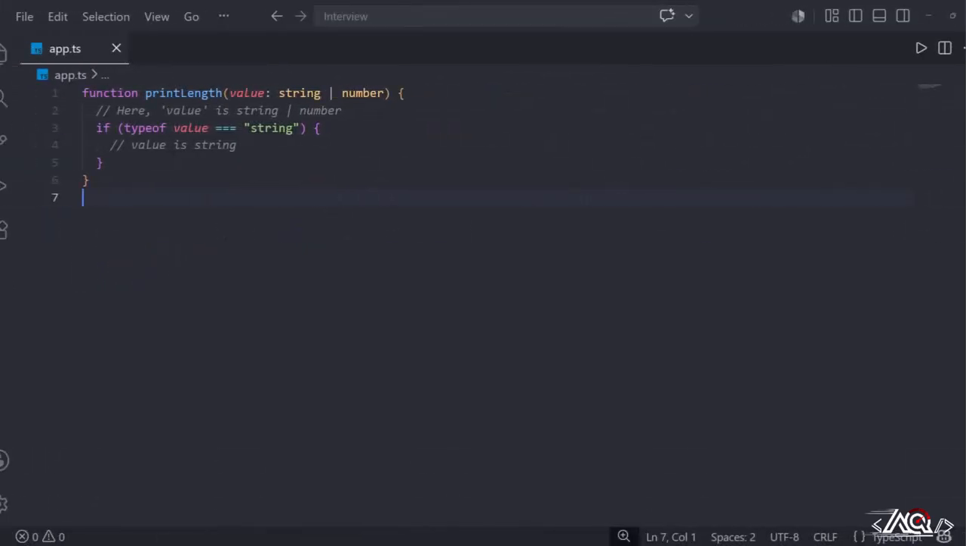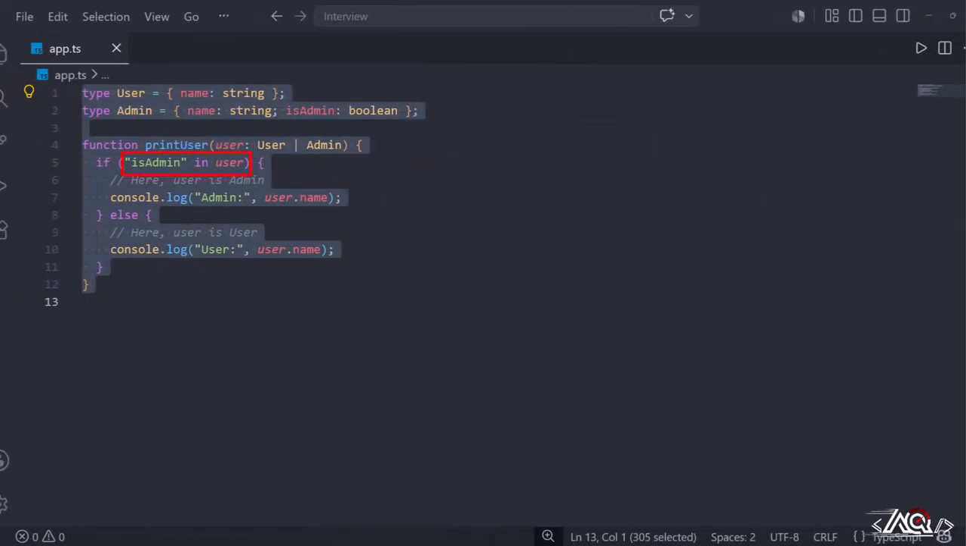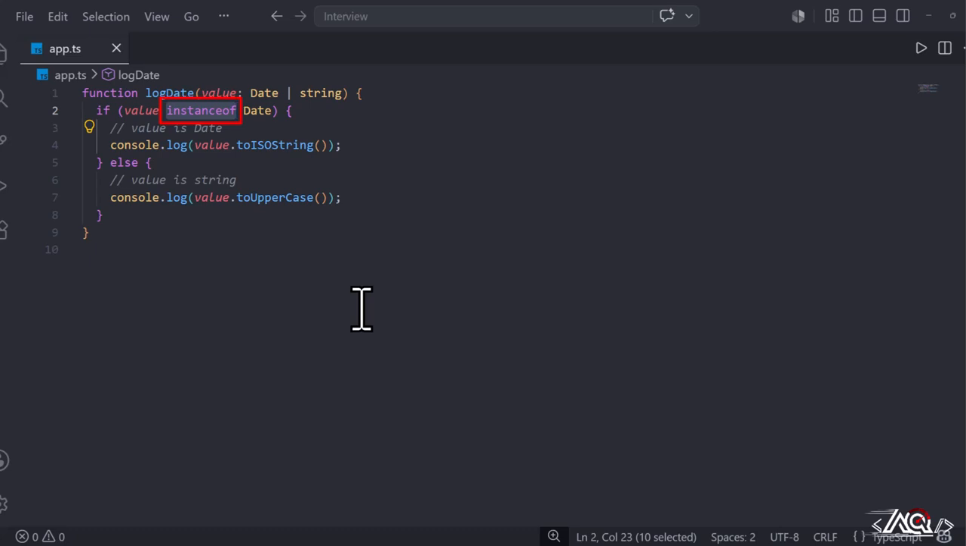Now, how do we do type narrowing in practice? There are a few very common patterns. Typeof for primitives. Like we just saw, typeof is great for primitive types, string, number, boolean, bigint, and so on. In operator for object properties. In checks if a property exists on the object. If isAdmin in user is true, TypeScript knows this must be an admin, not just a simple user. Instanceof for class or built-ins. Instanceof is great when you're working with classes or built-in types like Date.